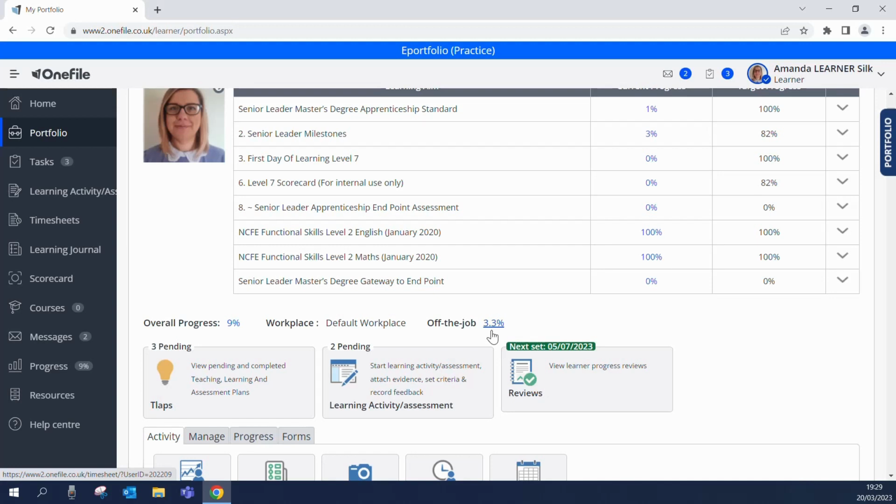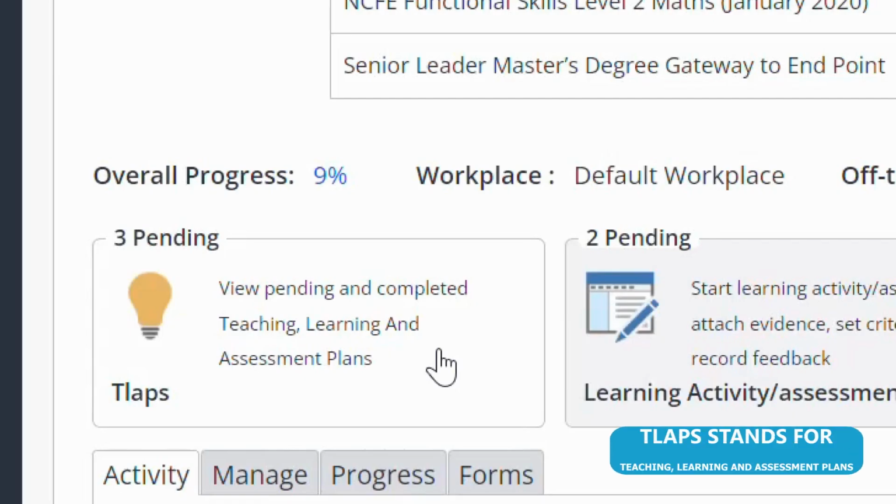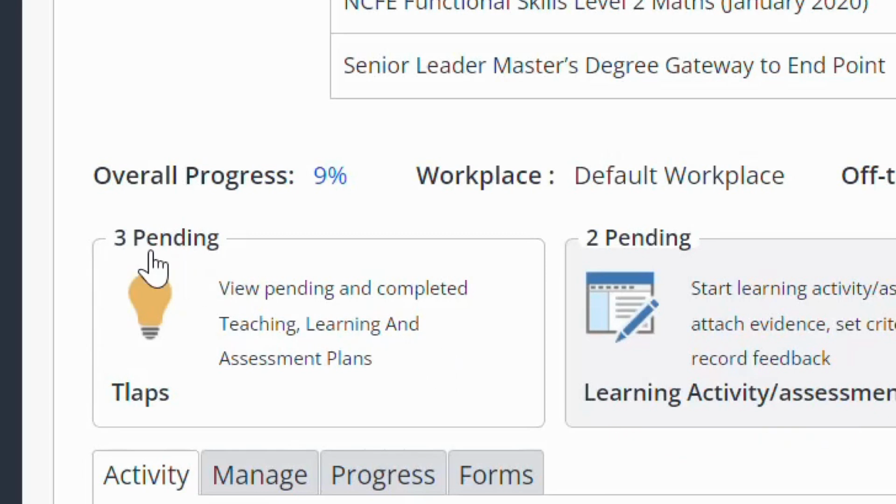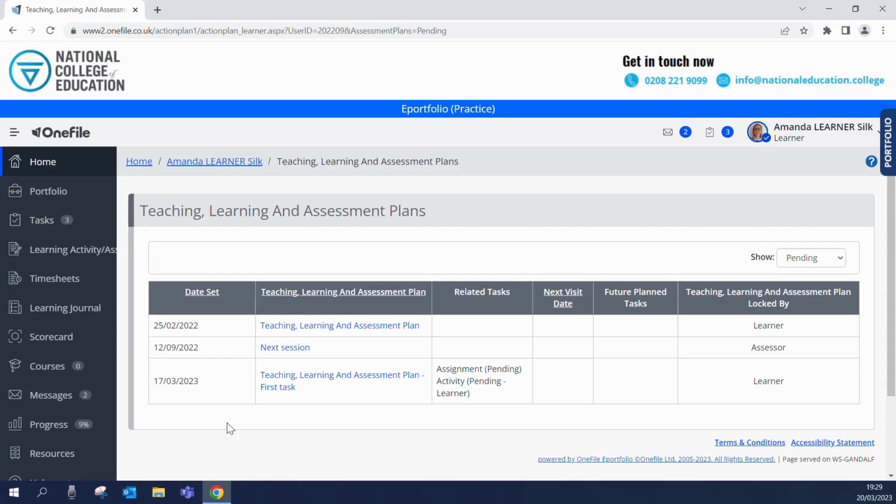The next thing we're going to look at is TLAPs. You'll find the TLAPs here with a little light bulb in the box. Now TLAPs stands for Teaching, Learning and Assessment Plans. What you can see at the moment at the top here is I have 3 pending. So that means I need to go in there and have a look at what TLAPs are ready for me.